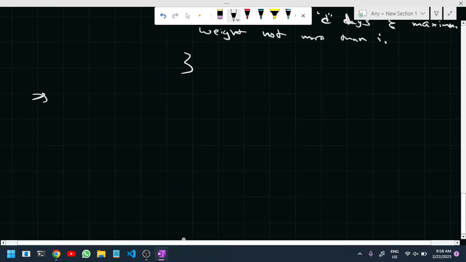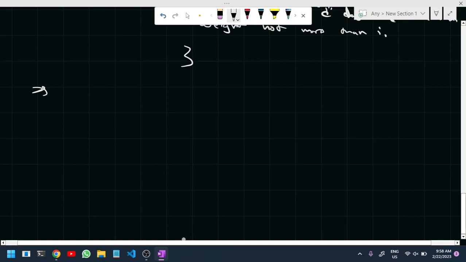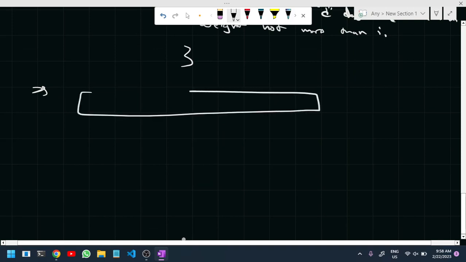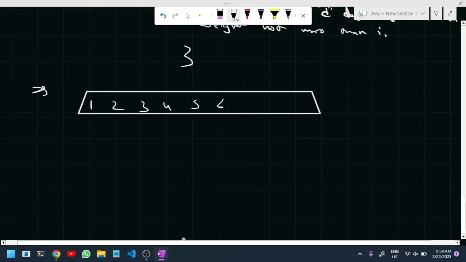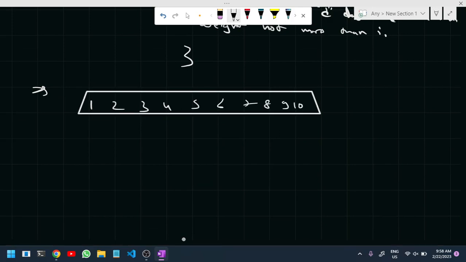In order to check this, let me draw the array again. So 1 2 3 4 5 6 7 8 9 10. Let's take 15. I'm going to do it for 15 units. So I will check whether I can supply all the packages within d days, where I cannot have more than 15 units of it. So is it possible?